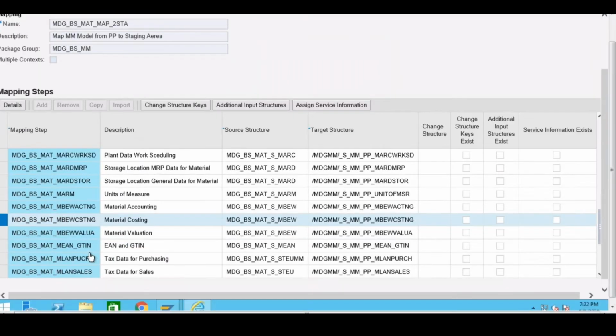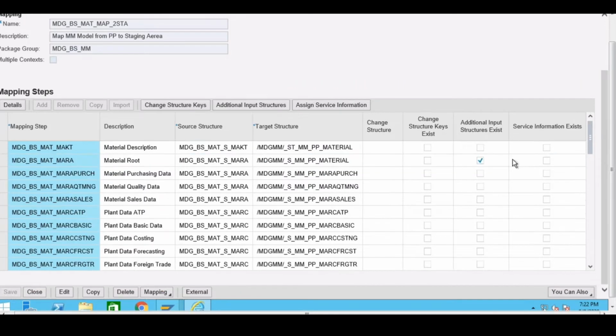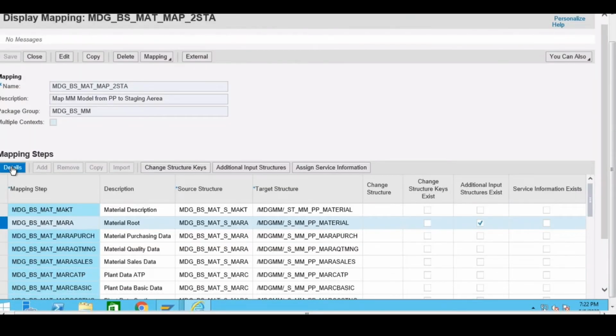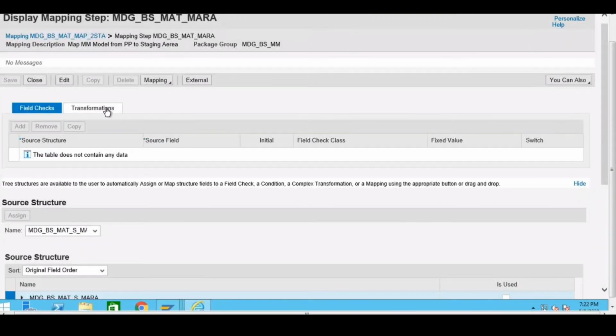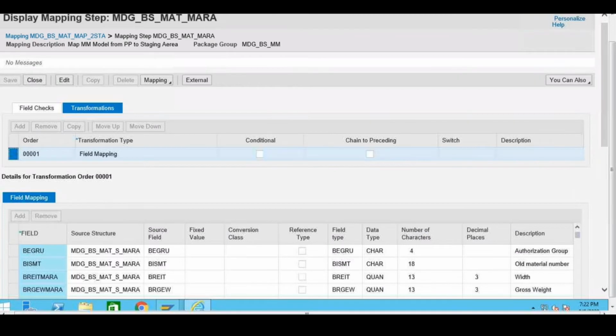One moment, not this one. It will be the second item, which is MDG BS mat Mara, because ultimately my data is going to the Mara table. Okay, so Mara is my destination. So detail, transformation, field mapping, and now click on edit.